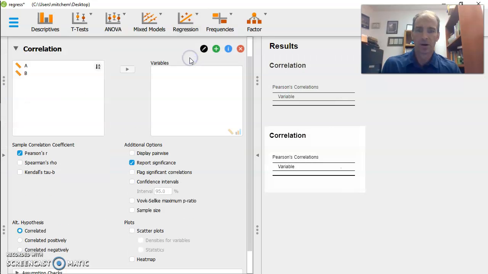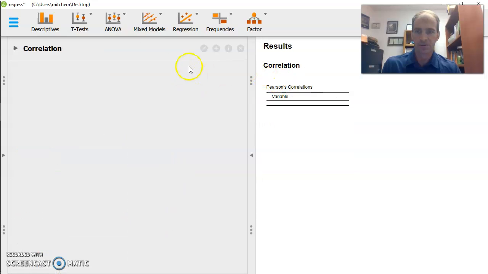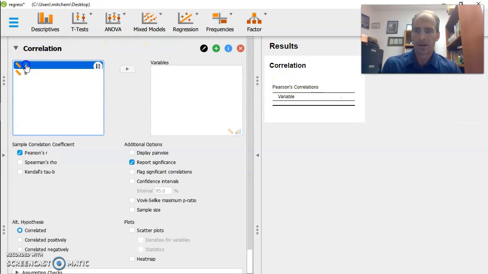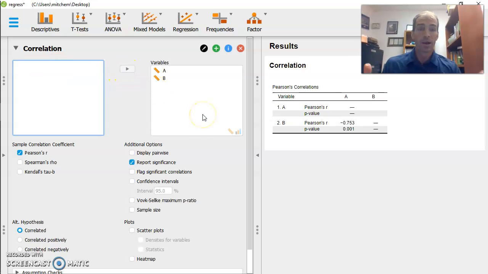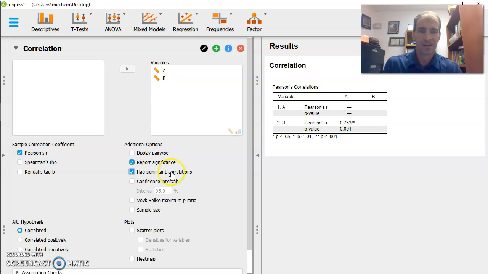So let's go back to our correlation, and let me delete that real quick. Okay, so here's our correlation. I'm going to pick my variables, variable A, variable B, and already it's done the correlation for me. The R value is negative 0.753. I can click on report significance and it tells me the p-value is 0.001. I can flag significant values. Obviously that's quite significant. It did a Pearson correlation.